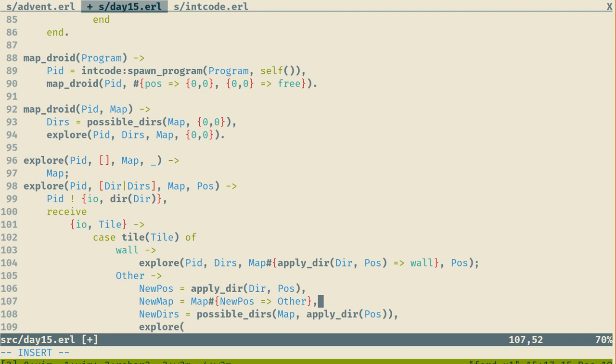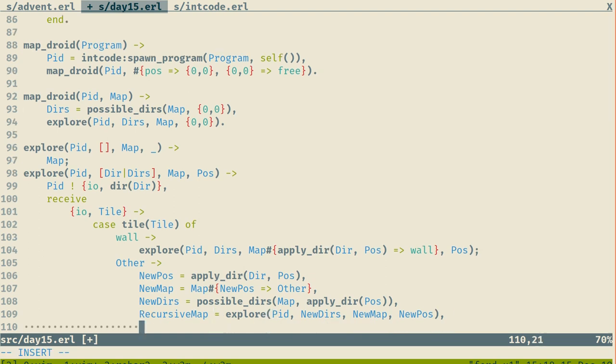So I update it to have the new status, and then I get the new possible direction, which is going to give me the recursive map that was created by them. And then I pass to this, there should be the PID, new directions, the new map, and the new position. And what I expect is that this function will rewind everything it does before calling me, so I need to do exactly the same thing. So I'm going to do the direction that I have, but in negative, because I know they are integers underneath, so this is a cheat.